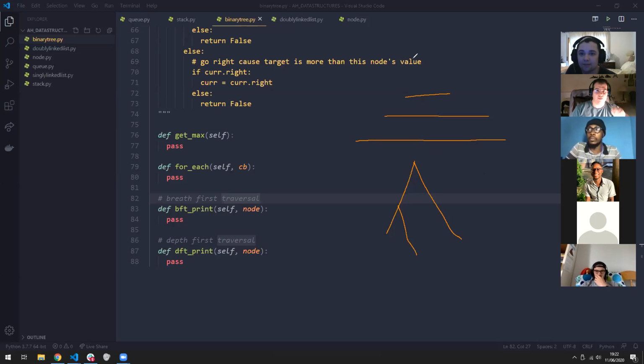Depth first goes from top to bottom, yeah. It traverses all the nodes from the top one. So you could say like this. I'm just gonna draw it again. Doesn't matter. Okay.